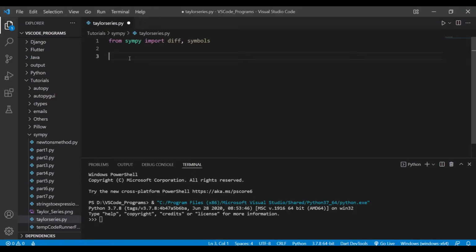In this video, we'll be implementing the Taylor series in Python. The Taylor series is an approximation method to approximate a function to a polynomial. I won't go into too much depth as to what the Taylor series is. This video is more about the code implementation, but we'll take a brief look at it anyway.